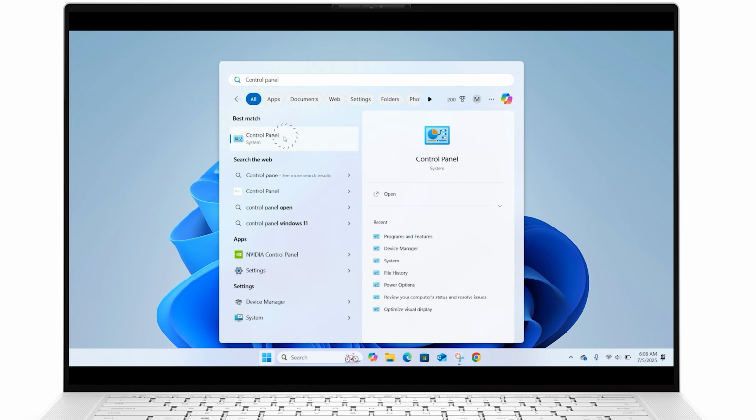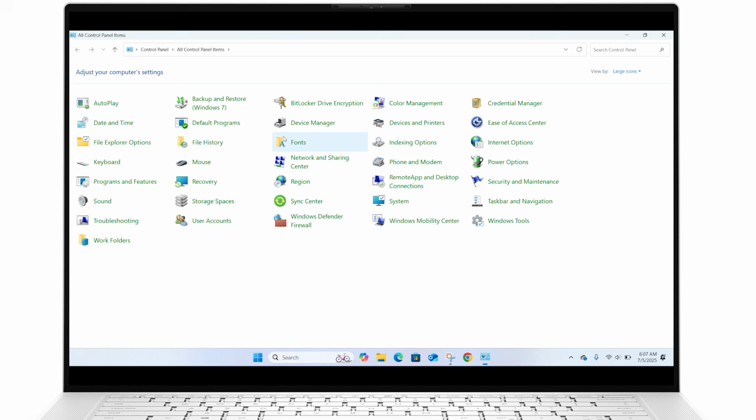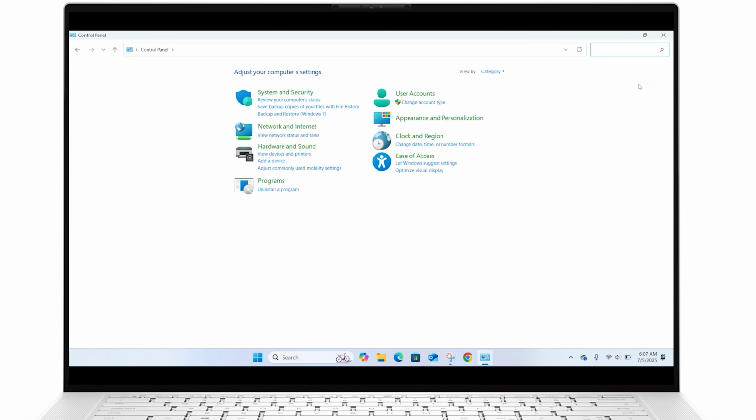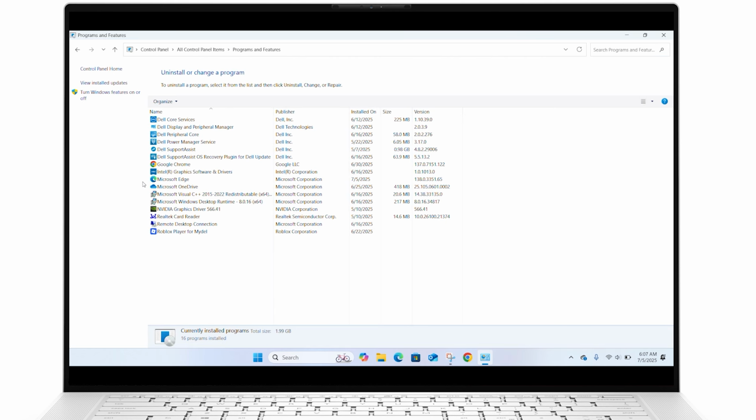If Control Panel is set to large or small icons, click on Programs and Features. If your Control Panel is set to the category view, click Uninstall a program under Programs.